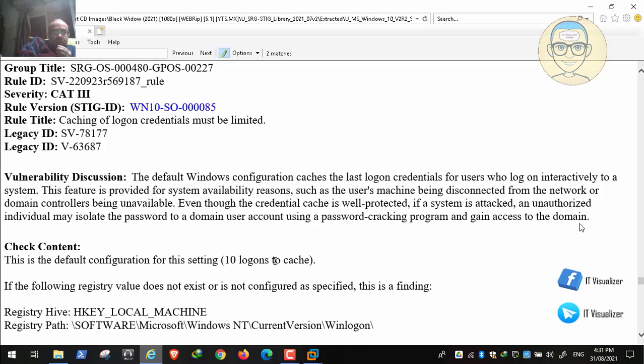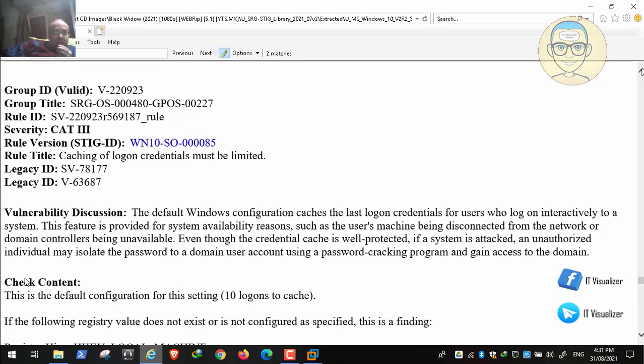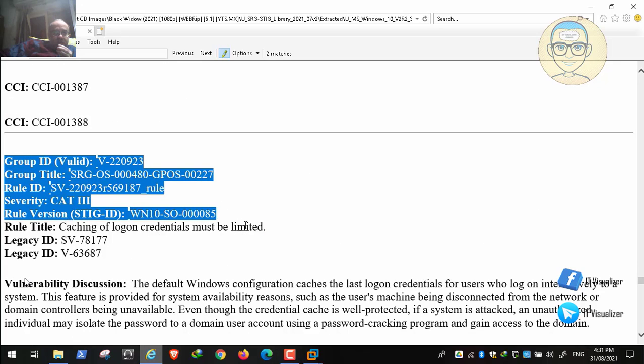So he's trying to say to us that we need to limit this kind of option. Okay, so he's saying that the default configuration for this is 10 logons to cache. So the last 10 users, their passwords will be saved locally to the machine. Okay, so we need, I think, to decrease this limit. So let's see if we can do this. So we can go and see caching of login credentials.